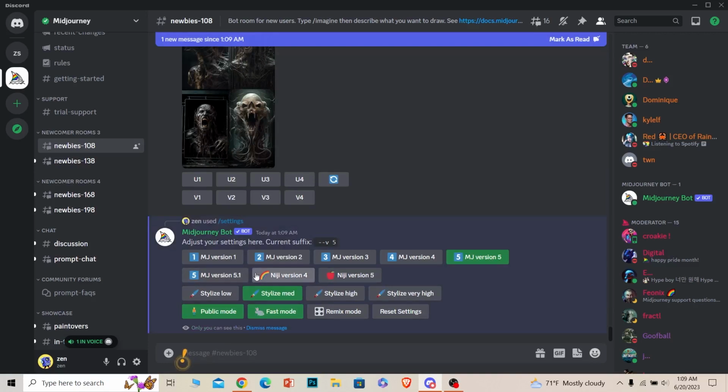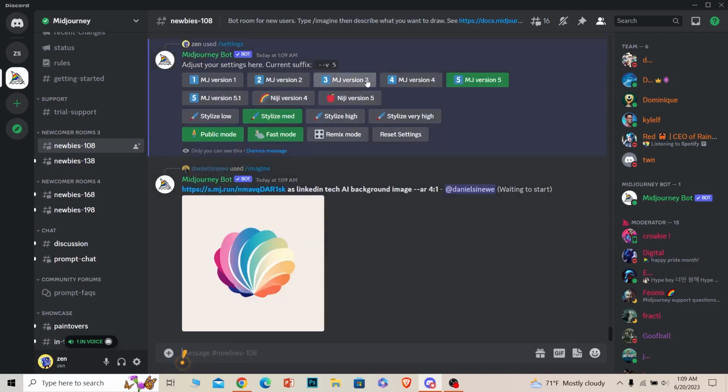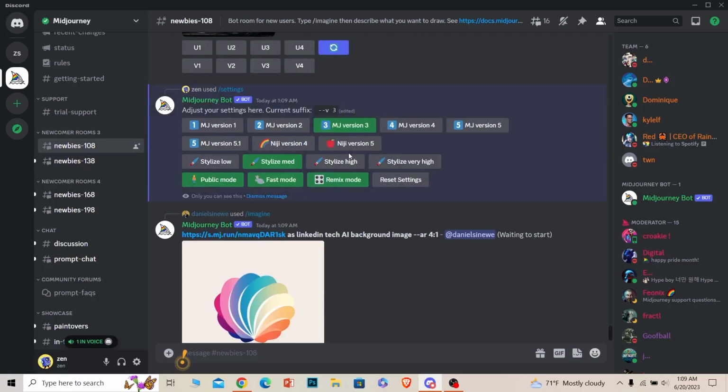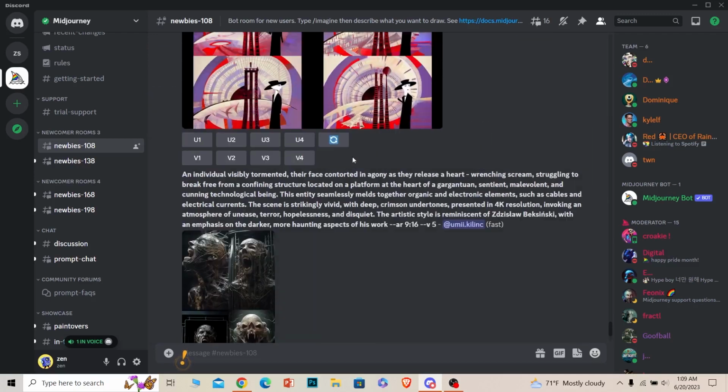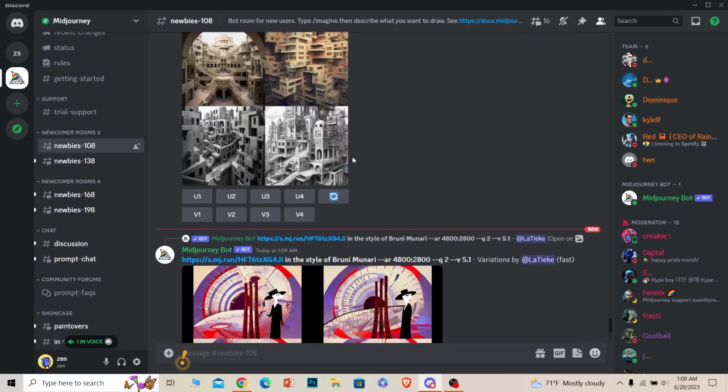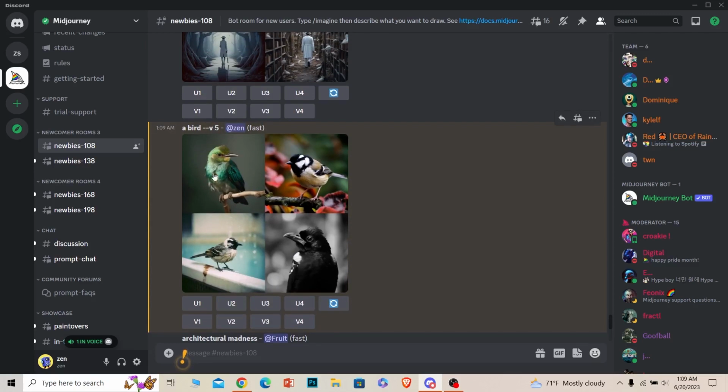Now over here, what you want to do is make sure you're on the version MJ version 3. Make sure this is green and make sure the remix mode is turned on. Click on remix mode. Once you do that, scroll up and go to the image whose aspect ratio you want to change. So let's say I want to change the aspect ratio of this.